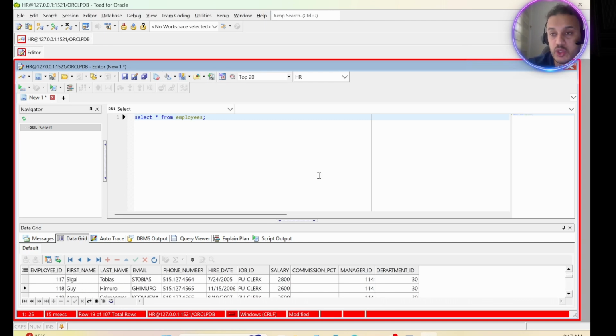This is all you need to know to make sure your HR is connected, and then you connect your HR to the tool that you will use to run your queries.